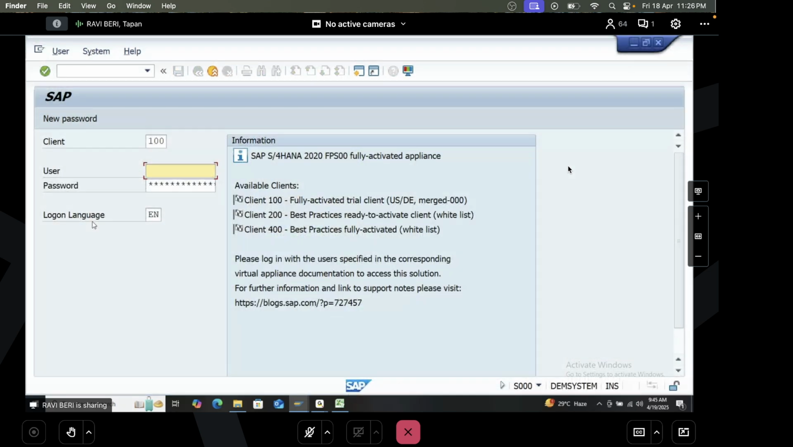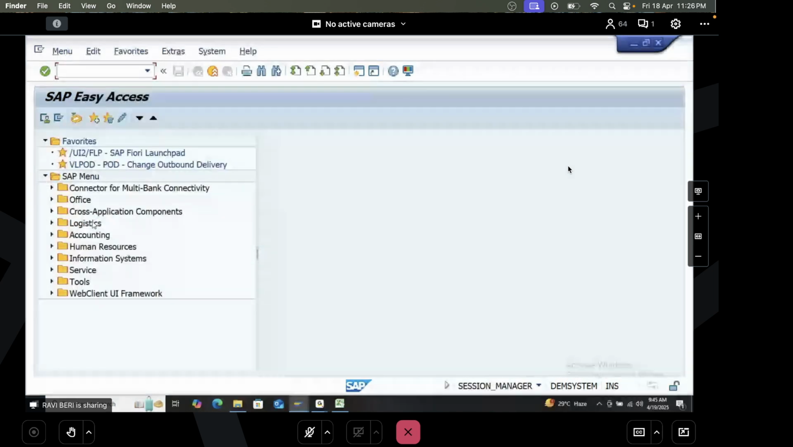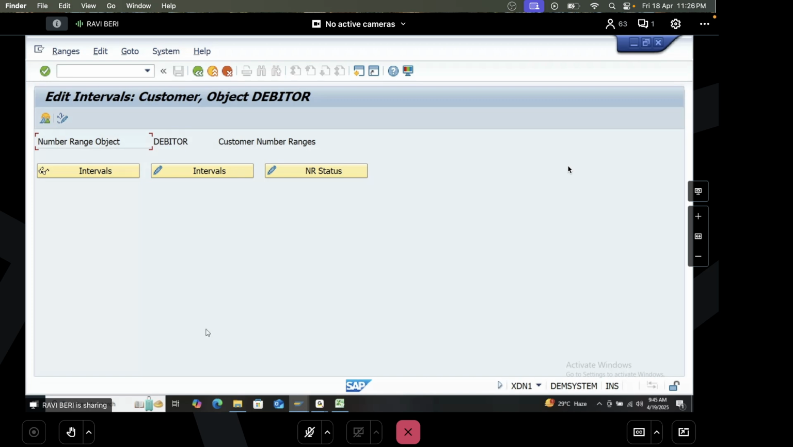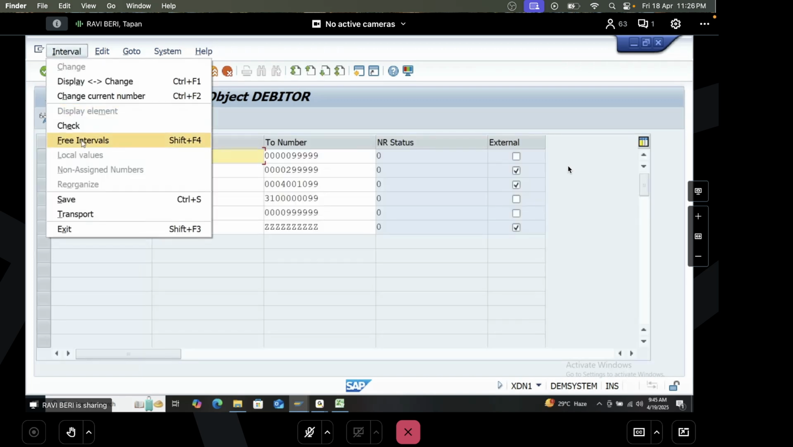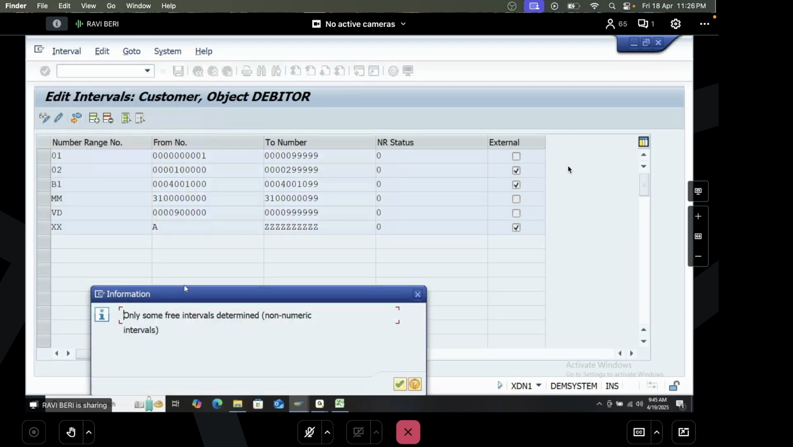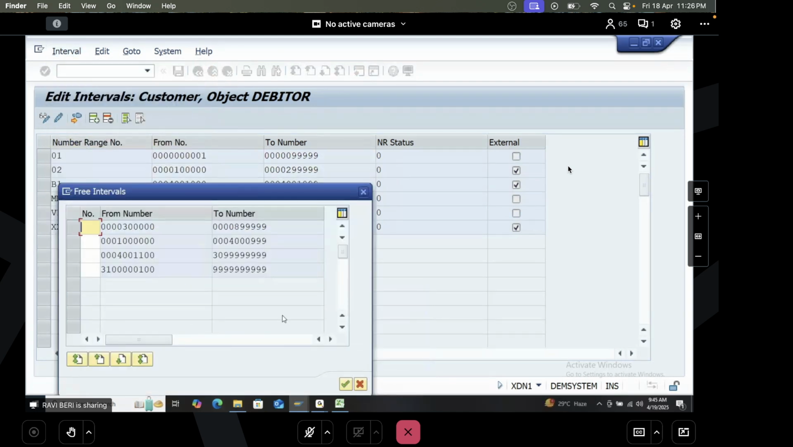Sir, new system, sir, XDN1 number range is not available, sir. How to solve this one, sir? As for HANA system, number range XDN1 we are going, sir, selling that there is no number range, no free intervals are available. That is the reason we cannot complete, sir. I could not. Free intervals available. You can Yesterday was use not this. Showing. I don't know.